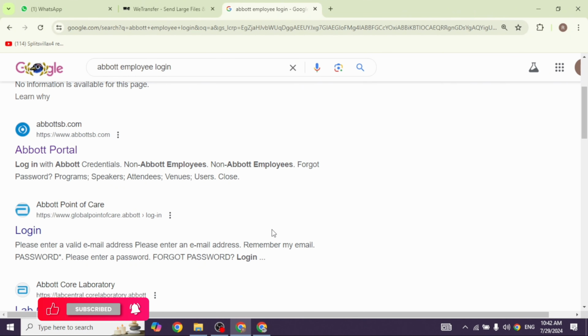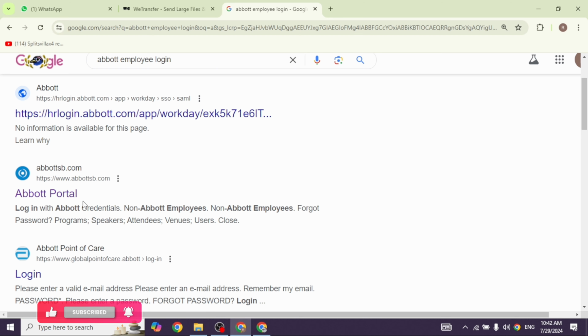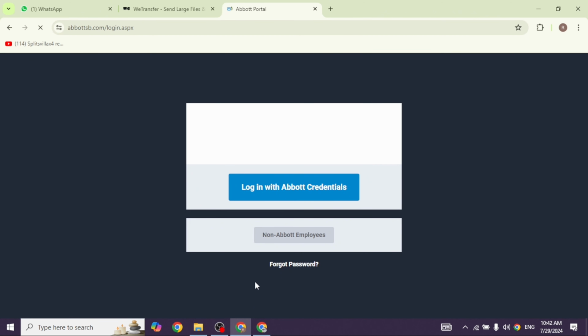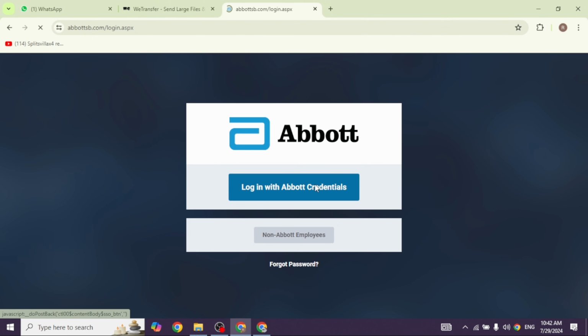Scroll down, navigate to this one website option. Abbott portal, open it. With that, you will be directed to the login page. You will get two options, login with Abbott credentials and non-Abbott employees. Click on the option of login with Abbott credentials.